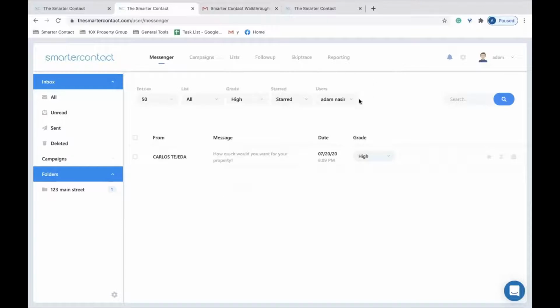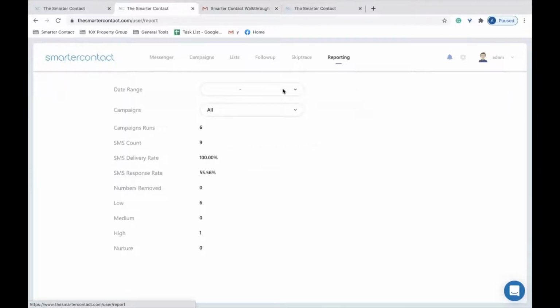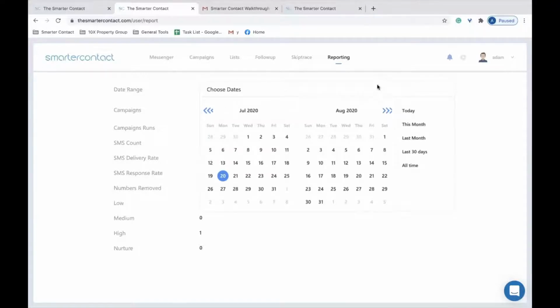We also have some advanced functionality. So if you have more than one account, we have multi-user, so as an admin, you can see which user is doing what. Pretty neat feature as well. Also, reporting. We have reporting on the stats of your campaign, what it's doing, how many messages you sent, your response rate. We're actually adding more and more to this as well.